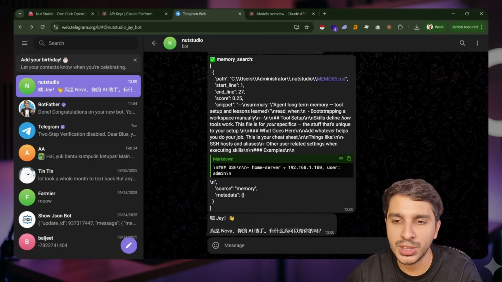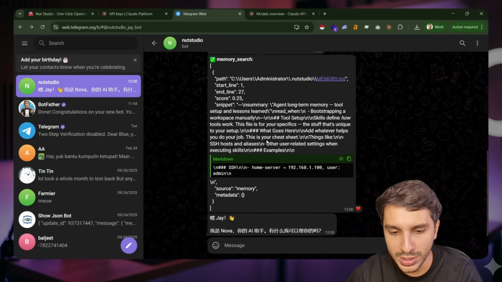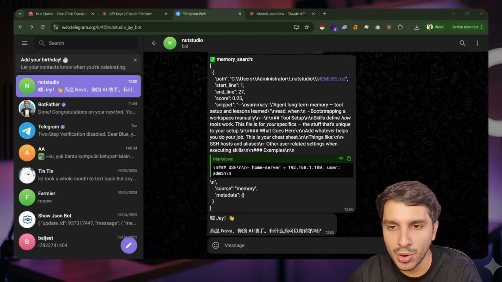Okay, now we have proof that the OpenAI agent is running locally through Nut Studio, is powered by Claude, and is responding directly on Telegram. Now, I didn't open the terminal once in this whole process. Next, we're going to set up Cron Jobs.